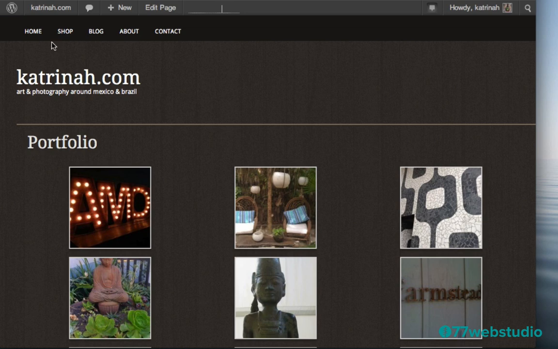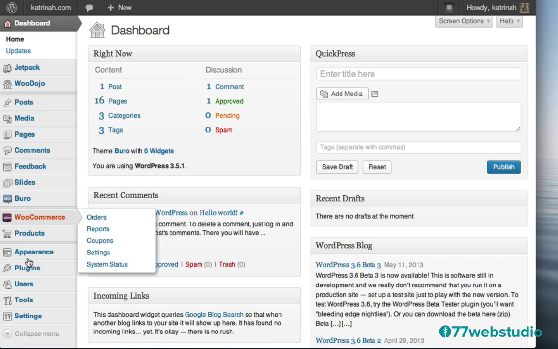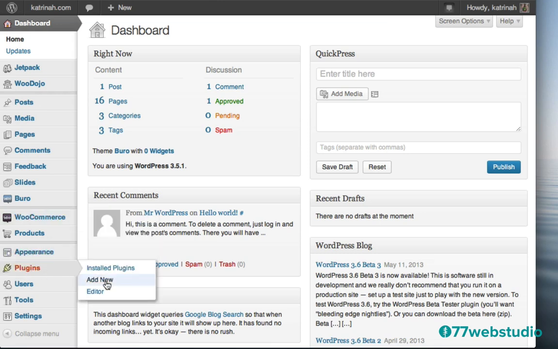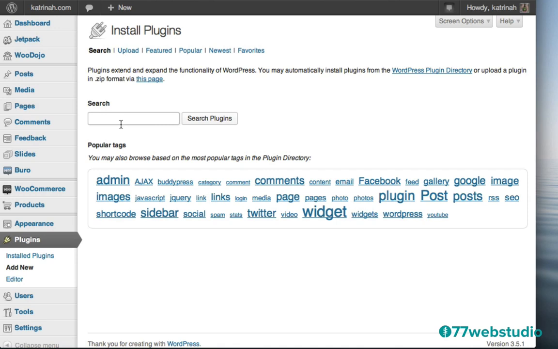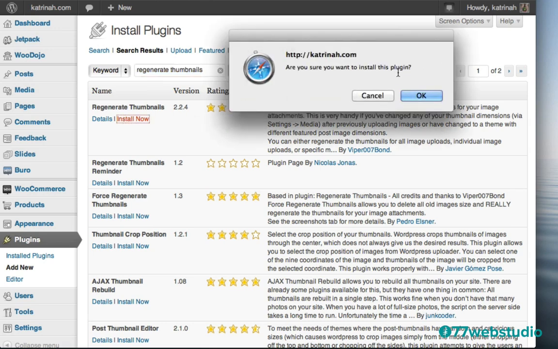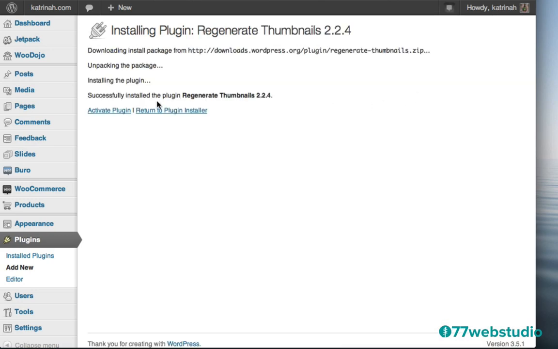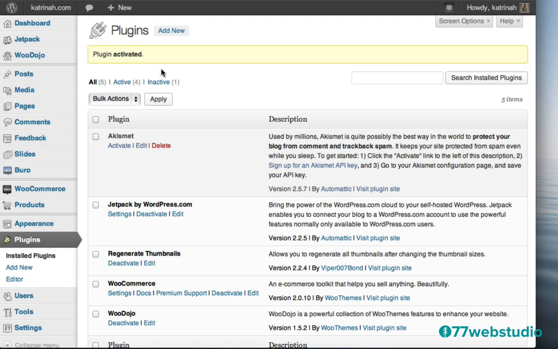So to regenerate the thumbnails, I'm going to add a special plugin. I'm going to go to the dashboard, go down to plugins and click on Add New to add a new plugin. And this plugin is called Regenerate Thumbnails. So I'm going to search for this plugin. It's the first one that pops up, and I'm going to click on Install Now to install the plugin. Are you sure you want to install this plugin? Yes. Okay. And then we need to activate the plugin by clicking on the Activate Plugin link. Okay, so the plugin has been activated.